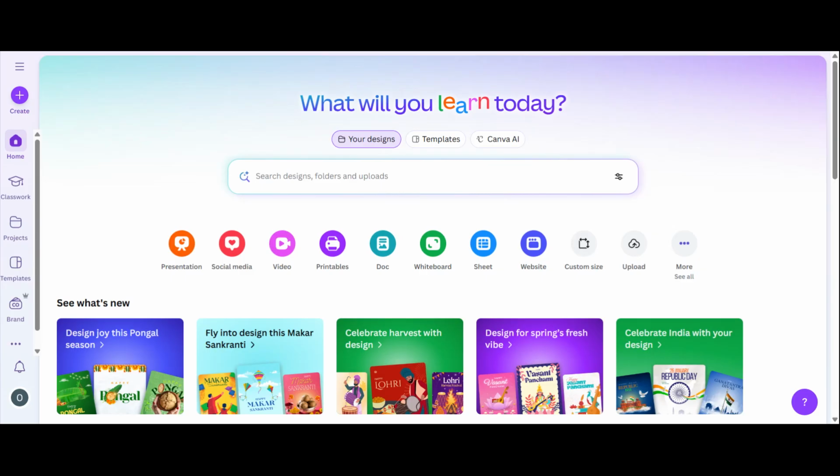Alright, let's jump right in. First, open your browser and go to canva.com. Once you're on the Canva homepage, log into your account using your email, Google, or Facebook login. If you don't already have an account, you can create one for free in just a few seconds. After logging in, you'll land on the Canva home screen, where you can see your recent designs, templates, and projects.